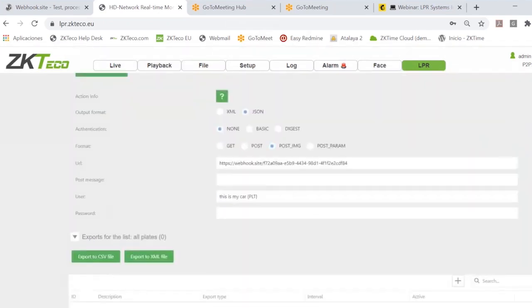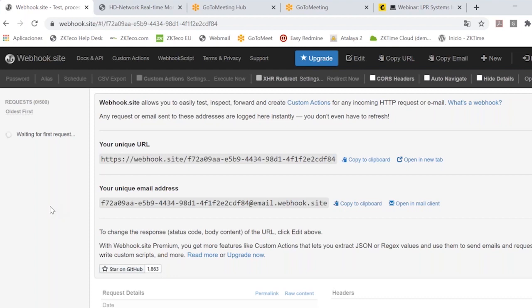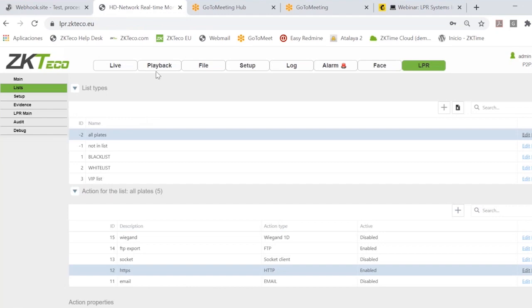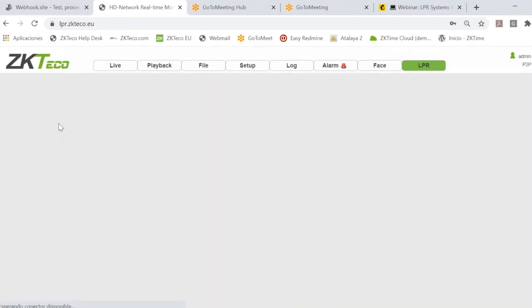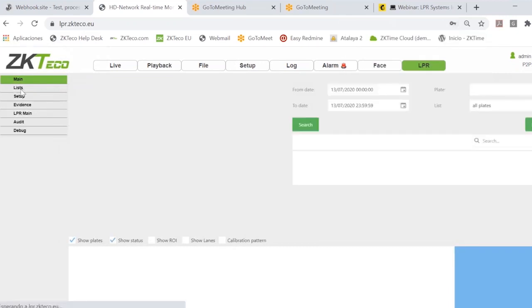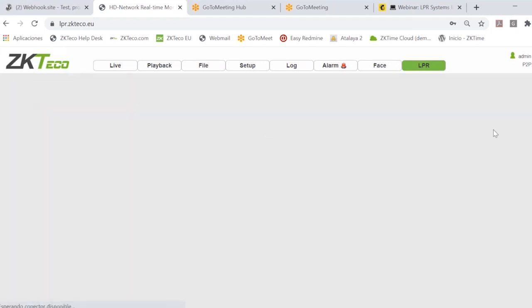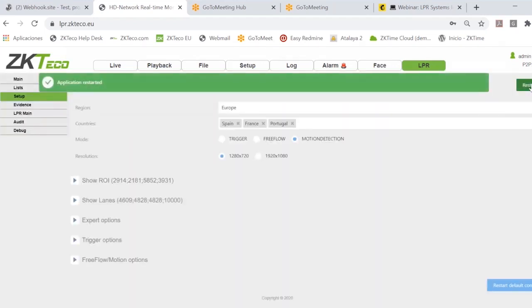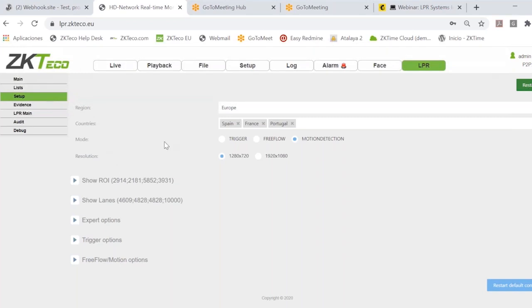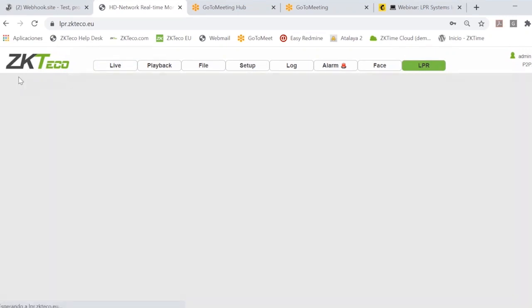I think it's already done. So the server is already waiting for a request. Let me restart the service in any case, to make sure that all the modifications, all the changes are correctly loaded and stored. Let's move to the main.